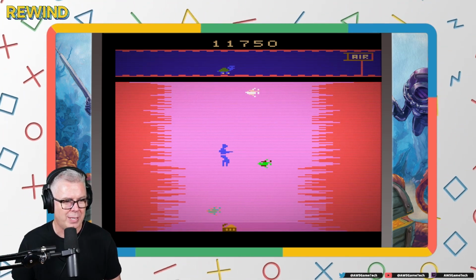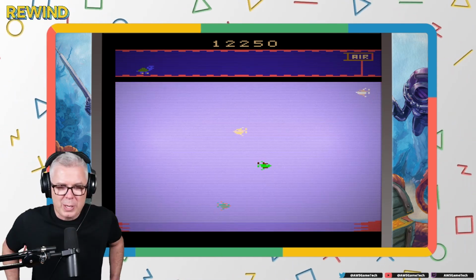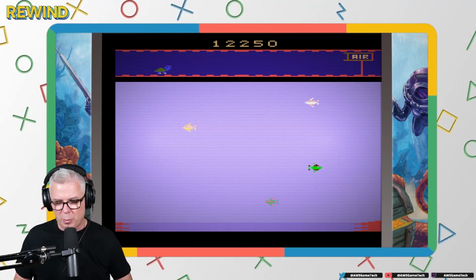All the way down, down, down he goes. Oh, well, you can see the treasure at the bottom. You grab that, you go back up to the top, boom, you get more points.